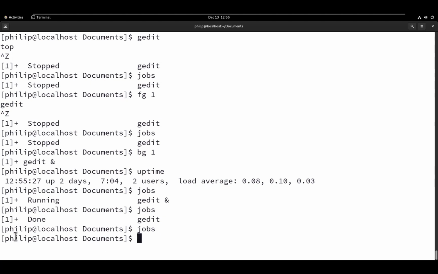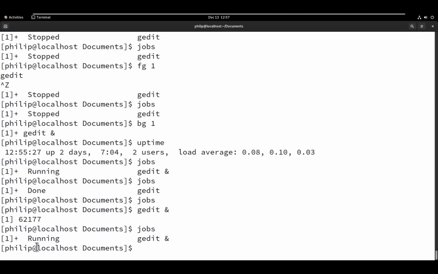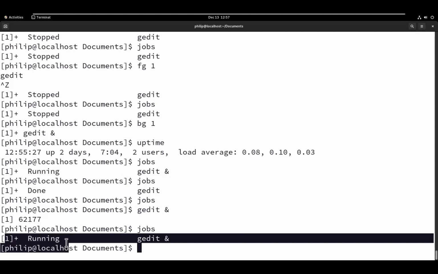Now let's say we wanted to start the gedit text editor and place it directly into the background rather than have it take up the foreground and prevent us from working at the terminal. We would simply issue the gedit command. And now I'm going to append the ampersand symbol. When I come back into the terminal, you can see it says it's currently running.